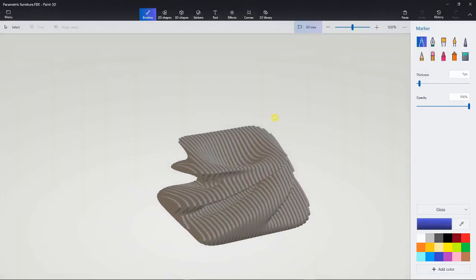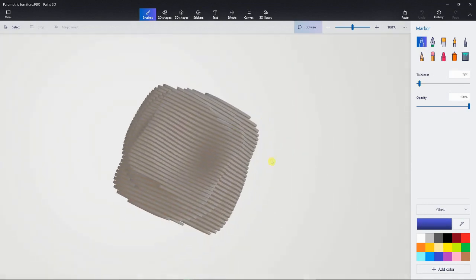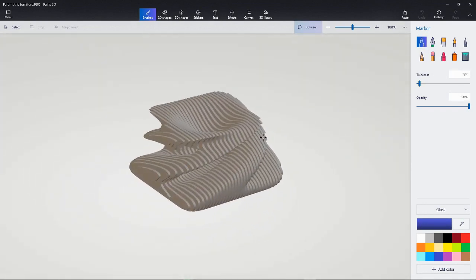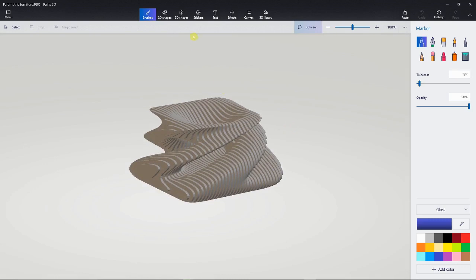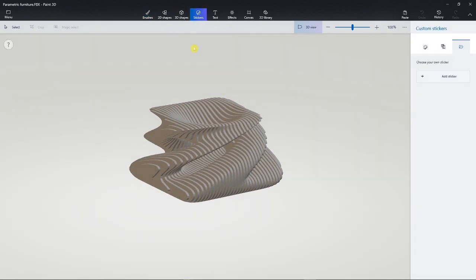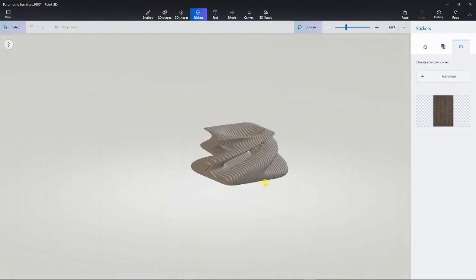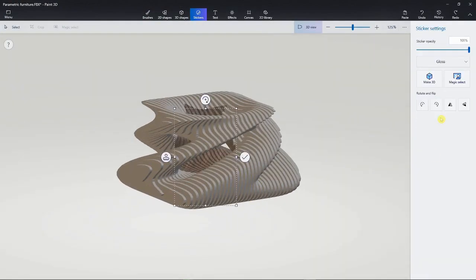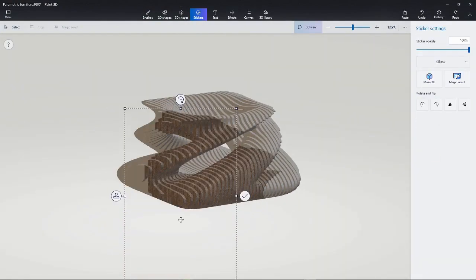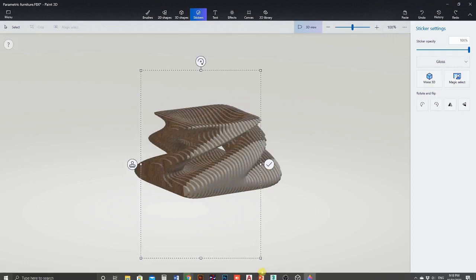This is 3D Paint in which we will add the material. From the top ribbon, select Sticker. Press on Add Sticker. Browse the material image and select it. Now drag the image to the model and change the size to cover the entire object.